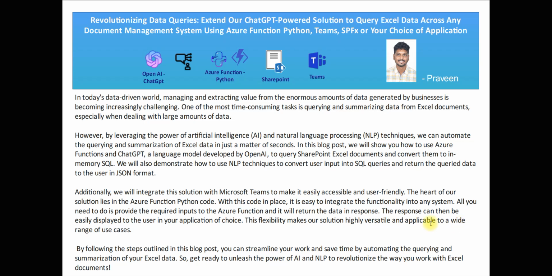By following the steps outlined in this demo, and in the upcoming demo, we can streamline our work and save time by automating the querying and summarization of our Excel data. Let's see the sequence of the high-level architecture process.